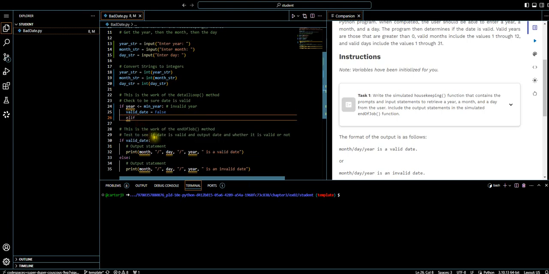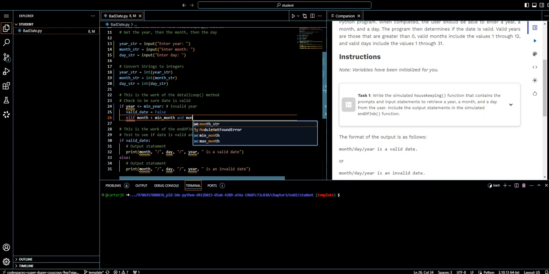Let's do else if, or elif, month is greater than min month and month. Let's see. It's more difficult, this one. So max month, that's underscore.